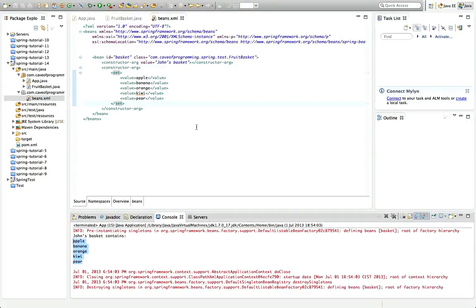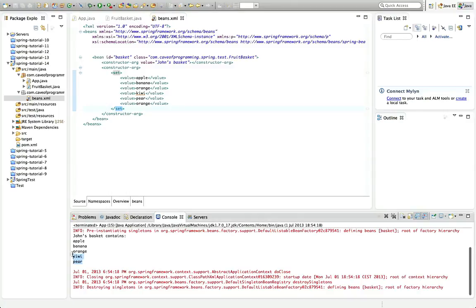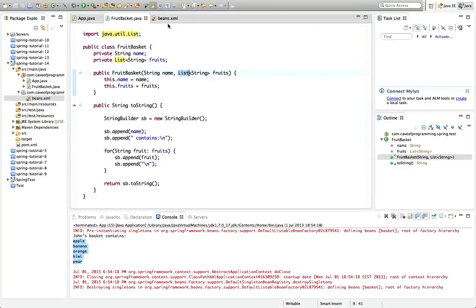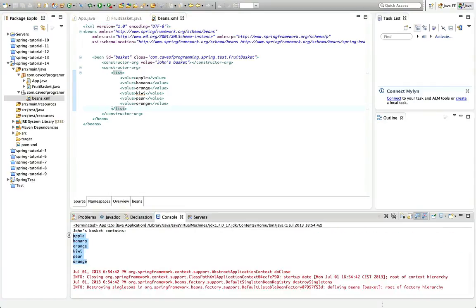The difference is, let's have a look at what happens if we have a duplicate value. Let's copy orange and paste it down here. If I'm using the set tag and I run this, we've now not got a duplicate orange in this list, even though this is a list type. So the fact that I've used this set subtag of the constructor arg here means that Spring has weeded out multiple values for me. Whereas if I have list in here, like this, and I run that, then of course it will allow multiple values.